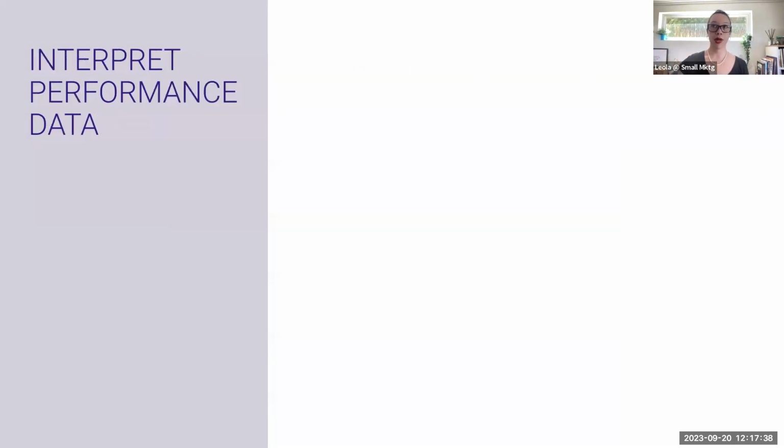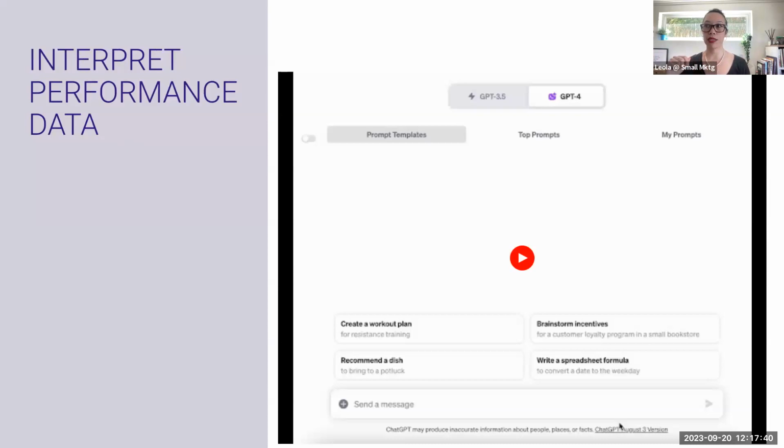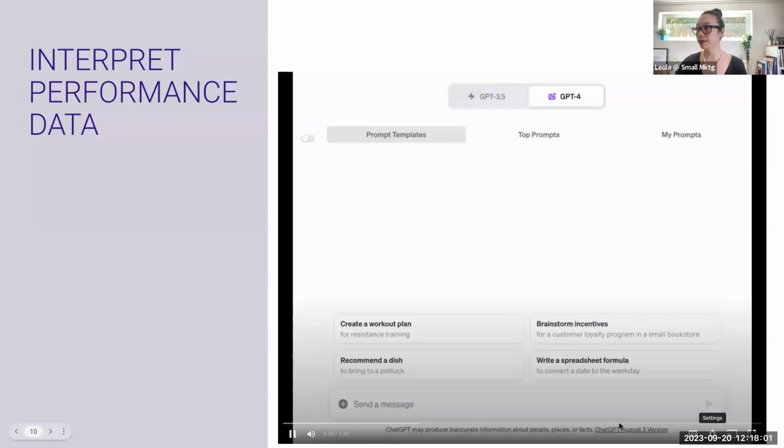So let's keep going. Interpret performance data. Now, what I've done here is I've actually gone and video recorded my interactions with ChatGPT, and again, GPT-4, and I'm going through how to interpret performance data. I'll talk through what I've done as the video plays. Hopefully it plays okay.